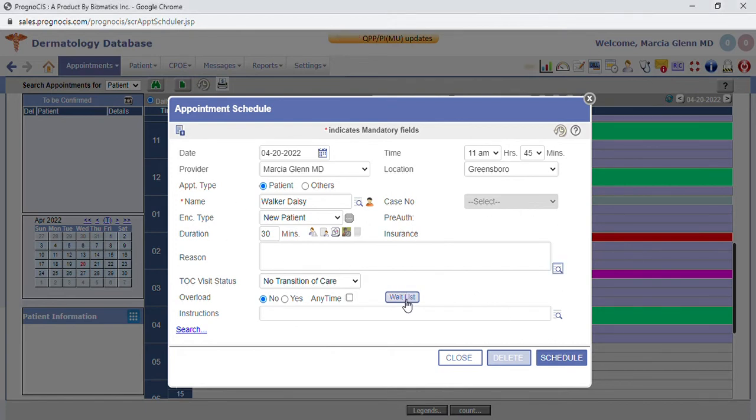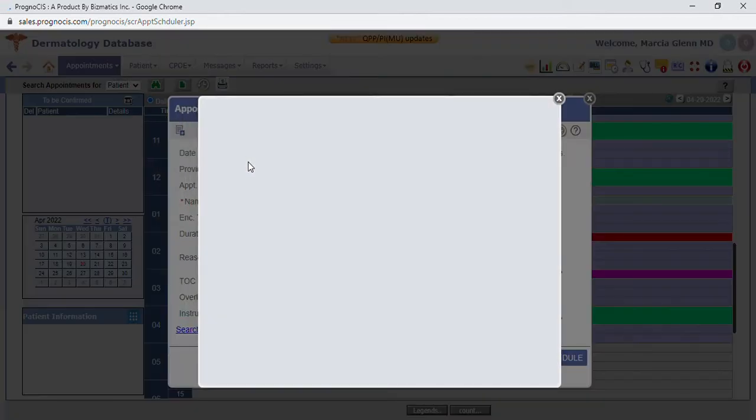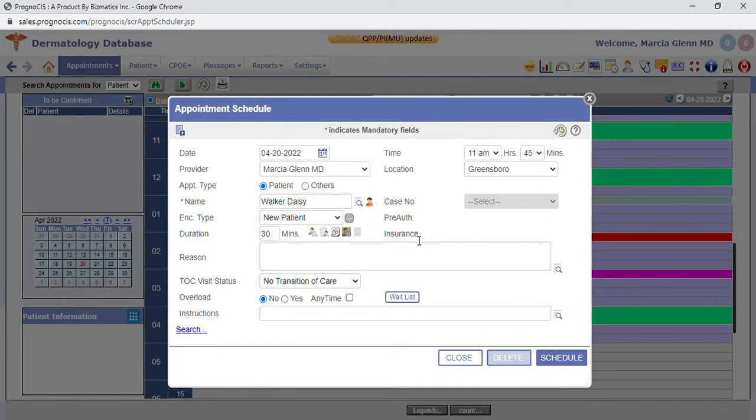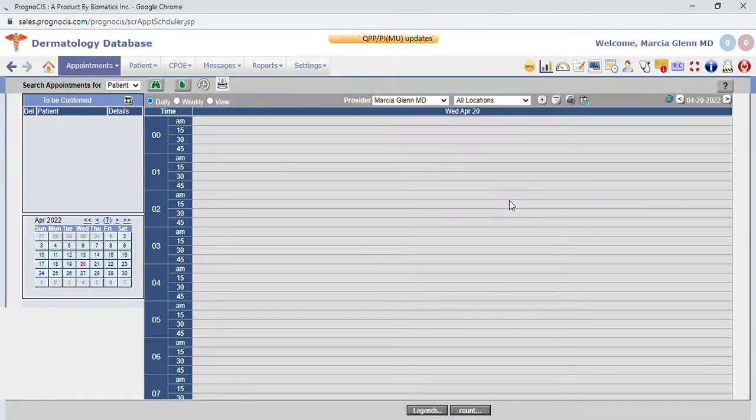There is a waitlist functionality, also a search feature that gives you the ability to find certain days of the week, location, provider. This finds the next available appointment instead of surfing through the schedule. When you're ready to schedule the patient, you just hit the schedule button.